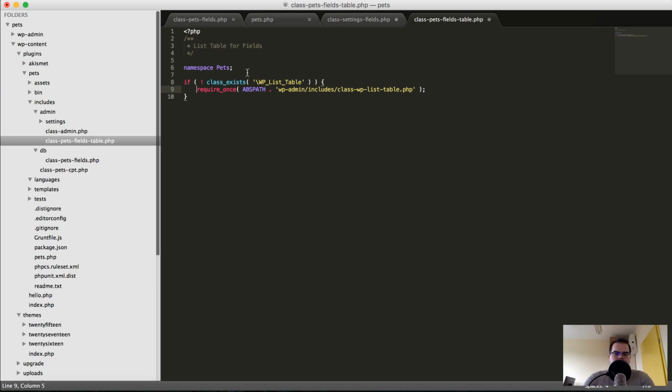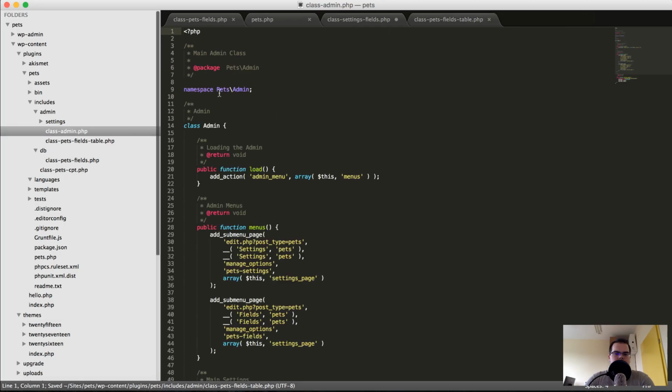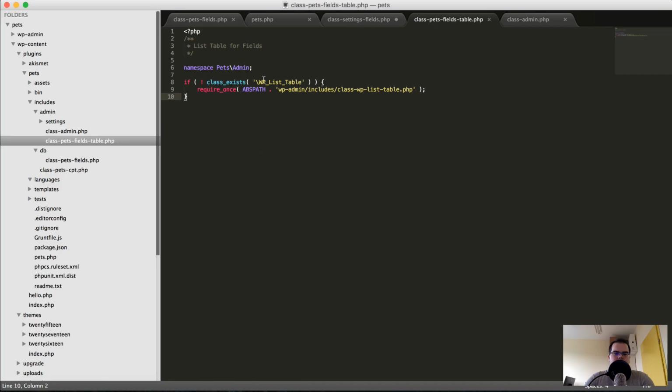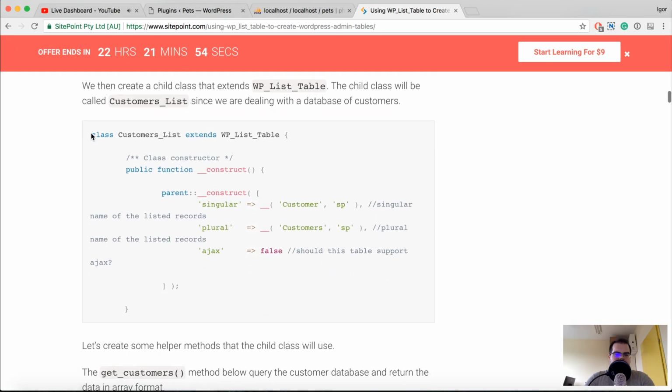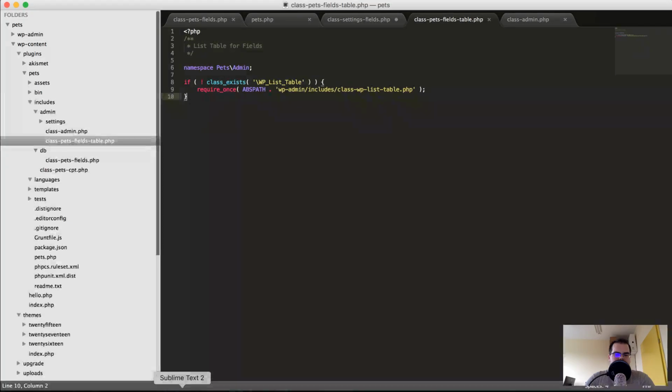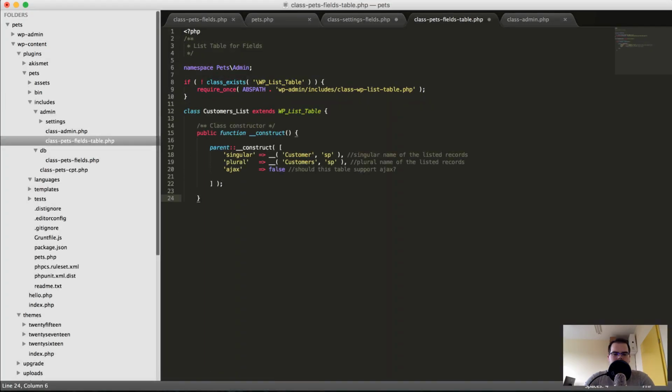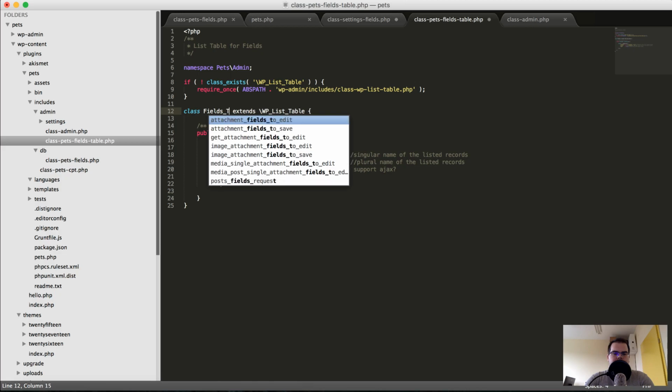Okay, and since this is in the admin part, we can add the sub namespace admin, because we are also using it here. Then we can copy also this part. So this is it. Great. You could actually build this yourself just by looking at the WP list table and seeing what you can do or not. Fields table, like that.